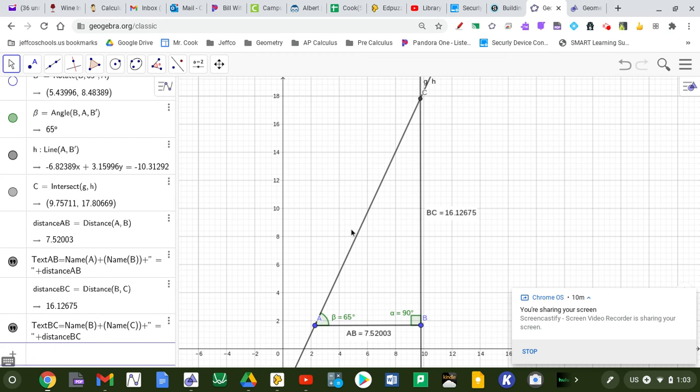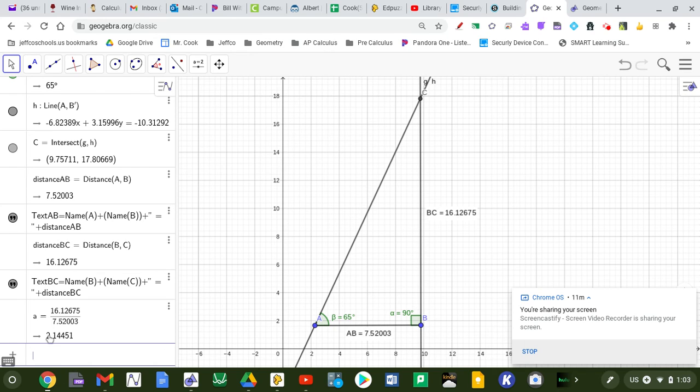I want my side opposite, which is BC, and my adjacent, which is AB. So I'm going to divide those two numbers, opposite divided by adjacent. My opposite side divided by my adjacent. And I'm using all my decimal places. And when I hit enter, it says that it is 2.14451. So I'm going to use those decimal places and I'm going to put them into my spreadsheet because that's what it told me to do.